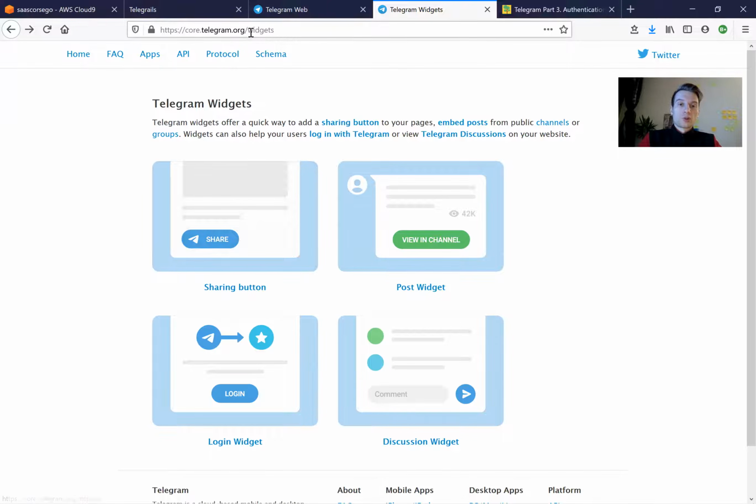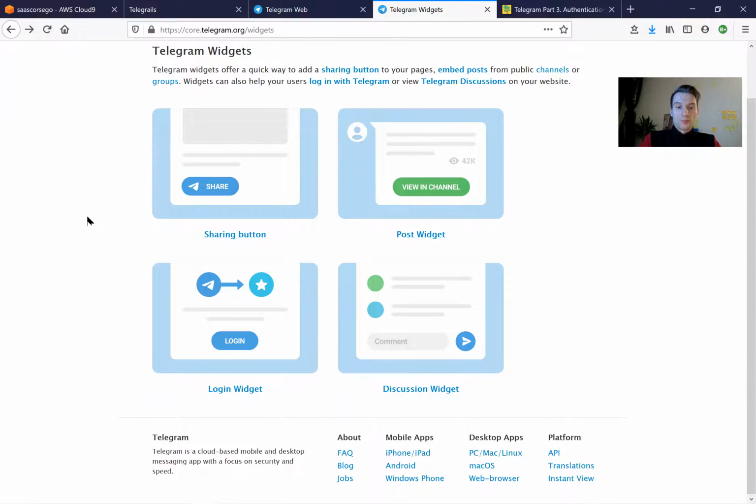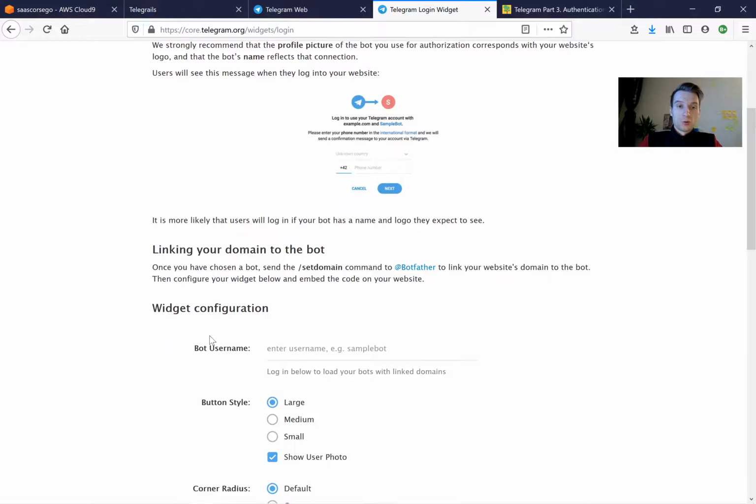And if we go to core.telegram.org/widgets, we will see that there are 4 widgets available: sharing button, post widget, discussion widget, and login widget. And now we are going to explore the widget for logging in via Telegram. Let's open it and have a look.